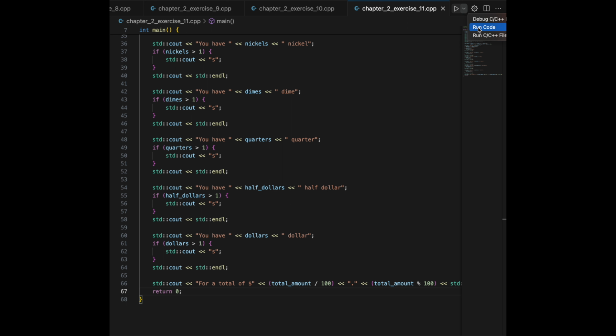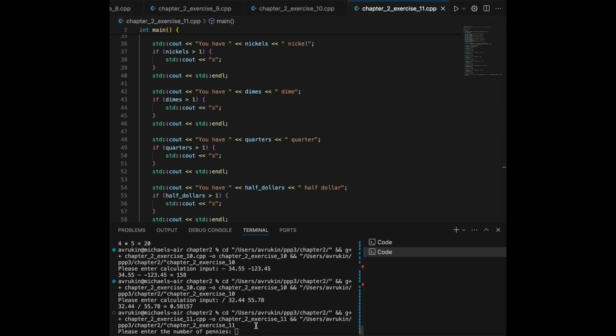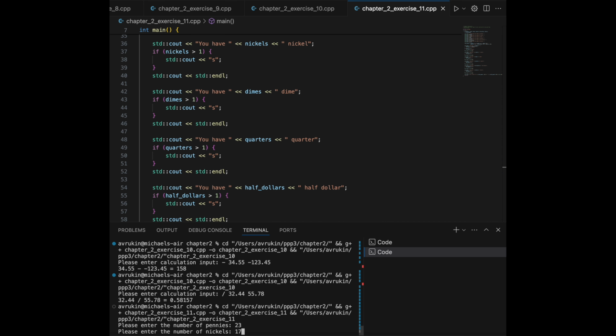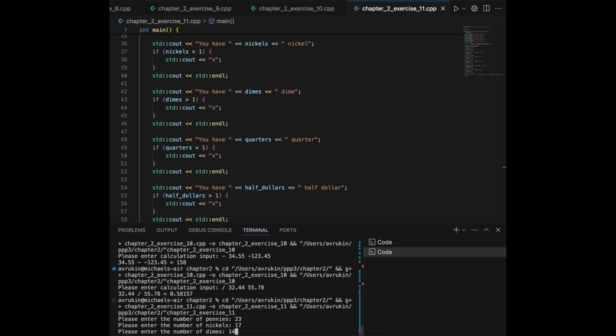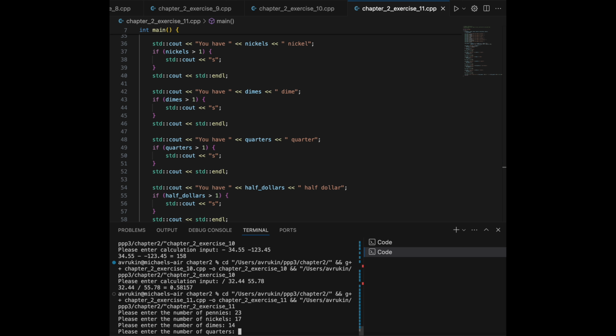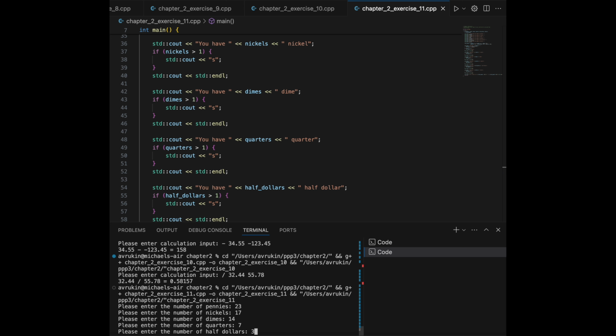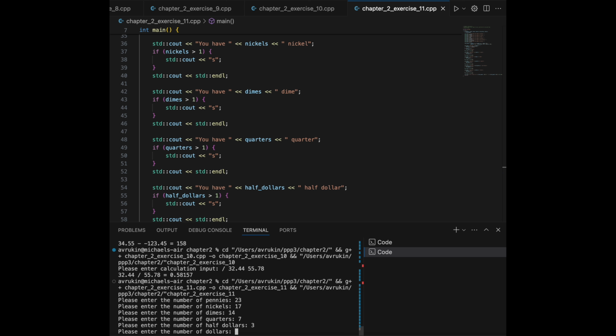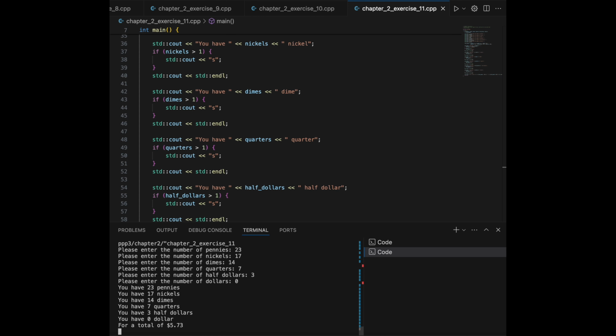So let's go ahead and run the program. And let's see, let's enter the same values we have in the book. So 23 pennies, 17 nickels, 14 dimes, 7 quarters, 3 half dollars, and for dollars we would do 1. Oh, interestingly, that one didn't do that, so we'll just do 0. So it says that we have 23 pennies, 17 nickels, 14 dimes, 7 quarters, 3 half dollars, and we have 0 dollars for a total of $5.73.